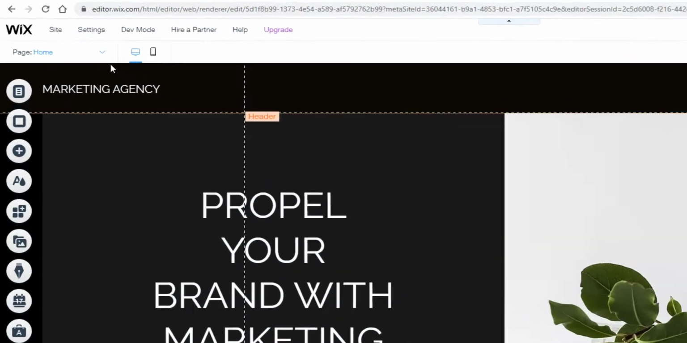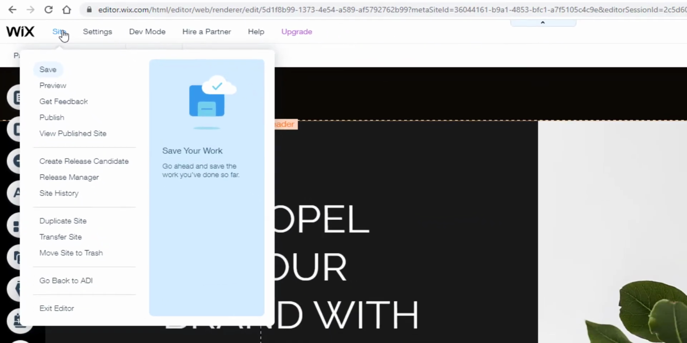In this we are getting this Site option. Under this Site option you will get all the things related to your current website. The website which you are making, you can easily save it, preview it, get feedback, publish it, view your published site, and also create your release candidate. In case you don't know what a release candidate is, it is just to create a test version of your site and gradually open it to your site visitors. You can also create a release manager, in which you can manage the exposure of your site versions.